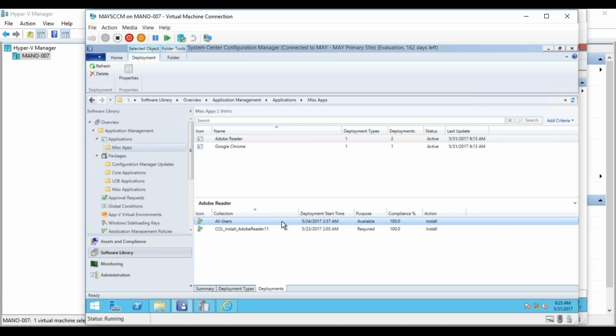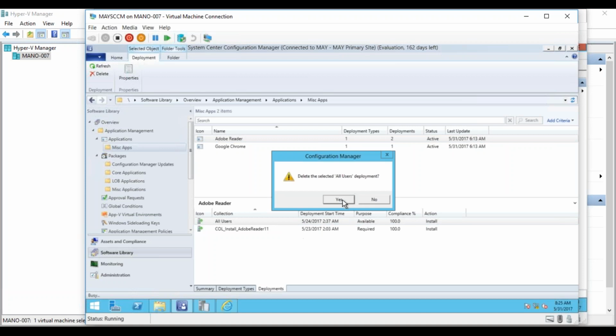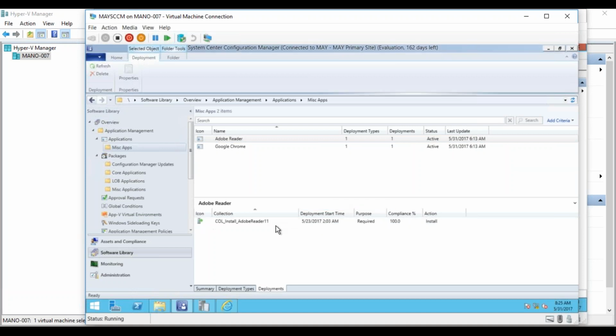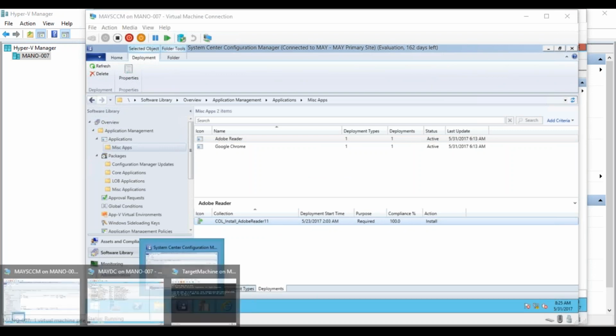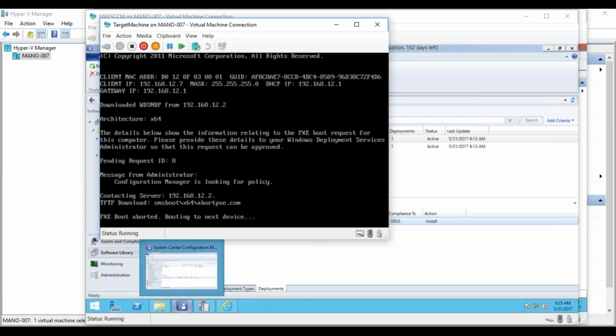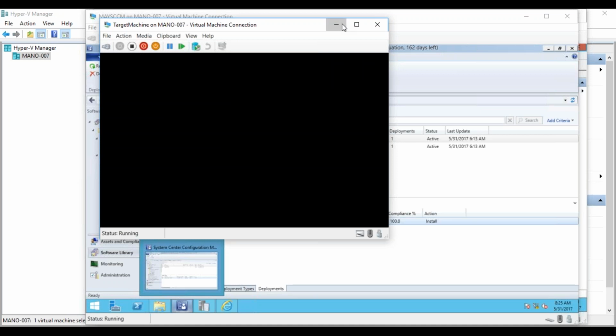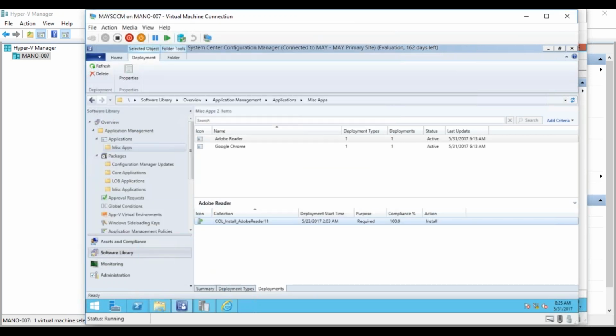Since it did not reach the install applications step, let me delete this, so that at least let me see if it has already reached there. Okay, it just restarted the machine. Probably after installing the OS, it just restarted the machine.